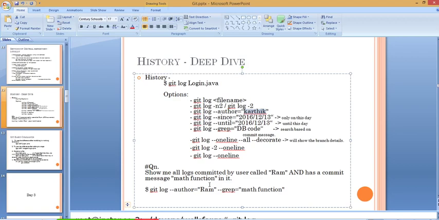So I can give it two filters: git log --author=ram, and then --grep=math function. With the help of these two filters, Ram and math function, whichever commits have this particular info will get displayed.